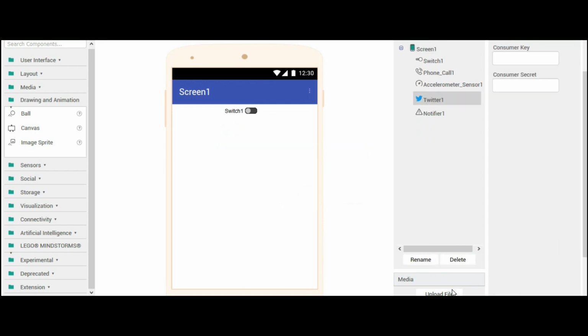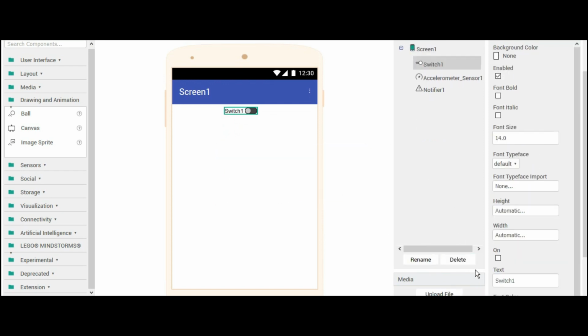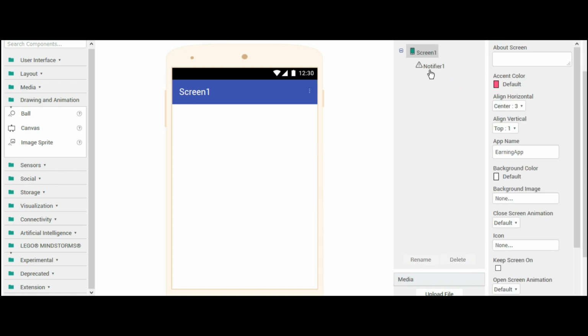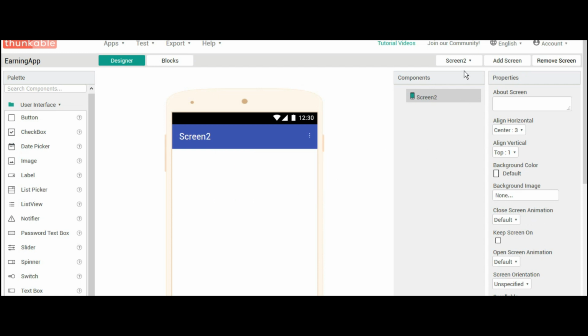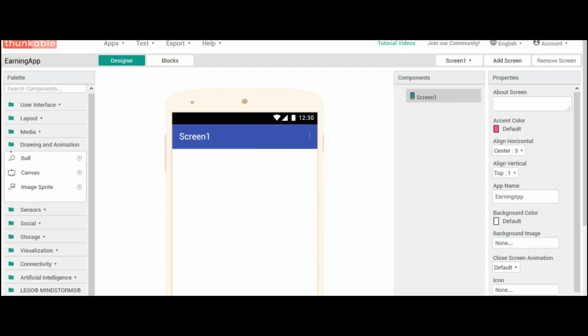So here you can see screen 1. Now a screen is a page on your application. Screen 1 means the home page of your app. If you want to add any other screen, you can do that by clicking on add screen. The use of alternate screens will be like when you have a button and you have programmed that on clicking the button, screen 2 should appear. So here you should have that particular screen made.